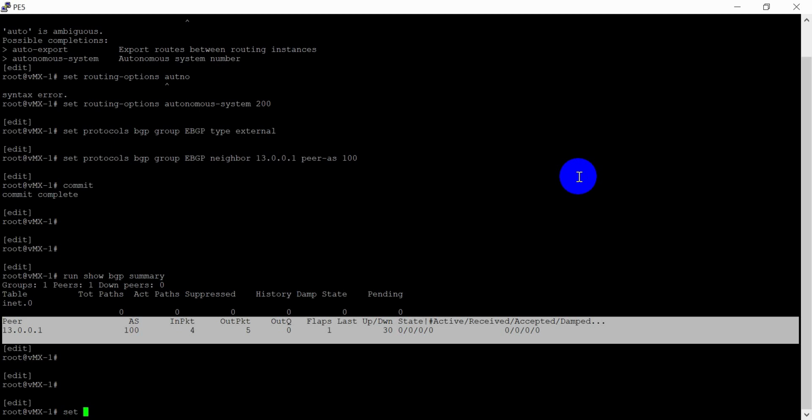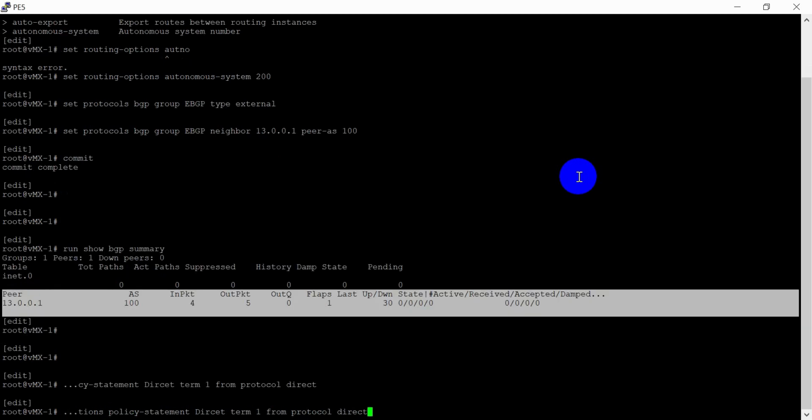We need to create a set policy statement. So let's do the direct. Direct term 1, from protocol direct, then accept.